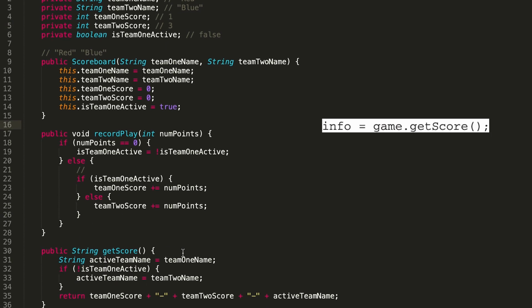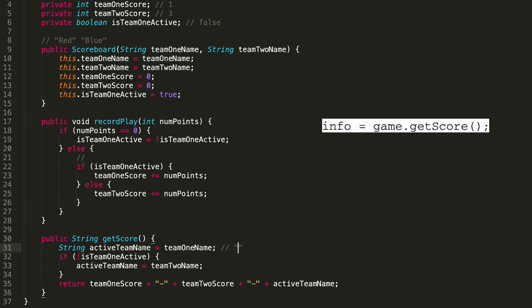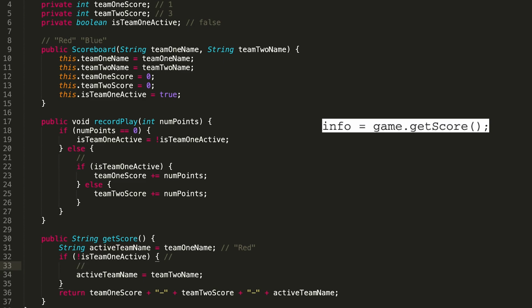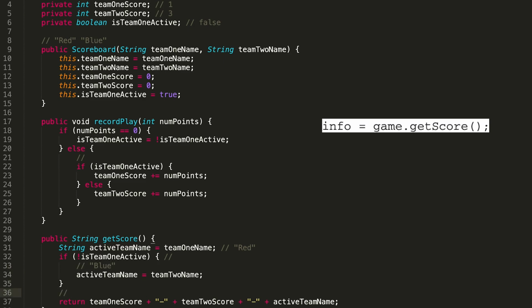All right, now when we call getScore, set active team name to red, but unfortunately team 1 is not active, right? So false, negative false is going to be true. So active team name, we're setting this actually to be blue. So then when we return the score, team 1 score is 1, hyphen, team 2 score is 3, hyphen, the active team name is blue. All right, and that matches up with our expected return value for getScore.